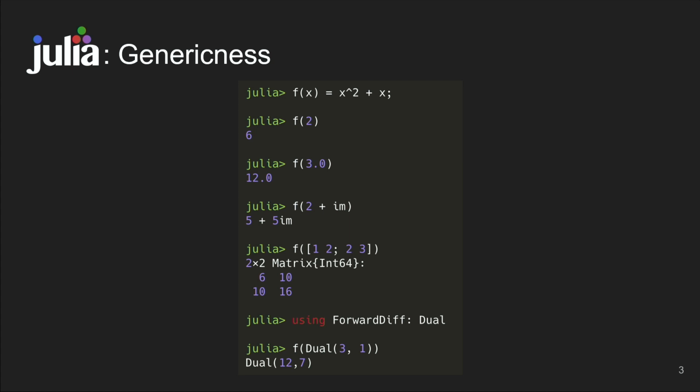And just an interesting note here, the reason there's a 7 here is because if we take the derivative of this function, we get 2x plus 1. And if we insert 3 here, we get 7. So the derivative of this function will end up in this dual component there. So it's just an interesting note here about how dual numbers work and how you would use them.